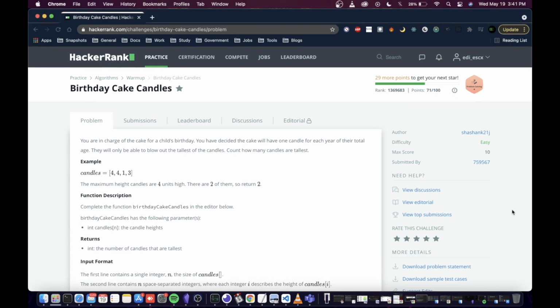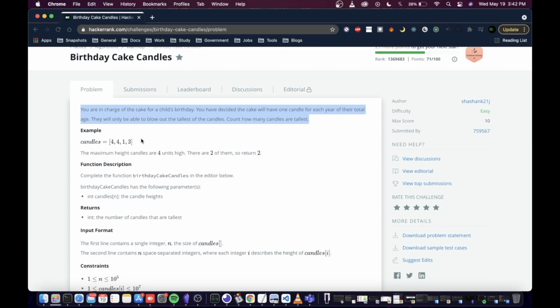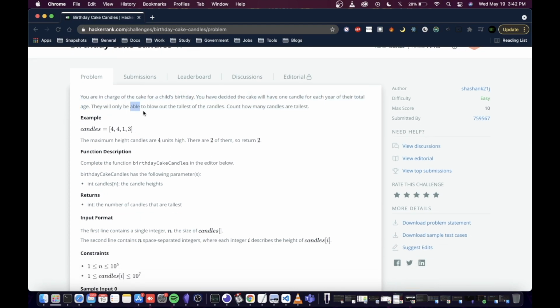Guys, so this time we're going to solve the birthday cake candles. So you're in charge of a cake for Rachel's birthday, and you decided the cake will only have one candle for each year. You're able to blow out only the tallest. How many candles are the tallest?